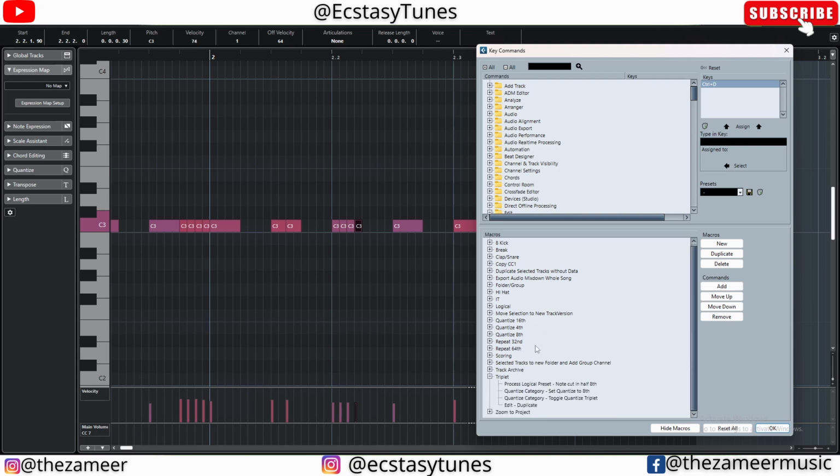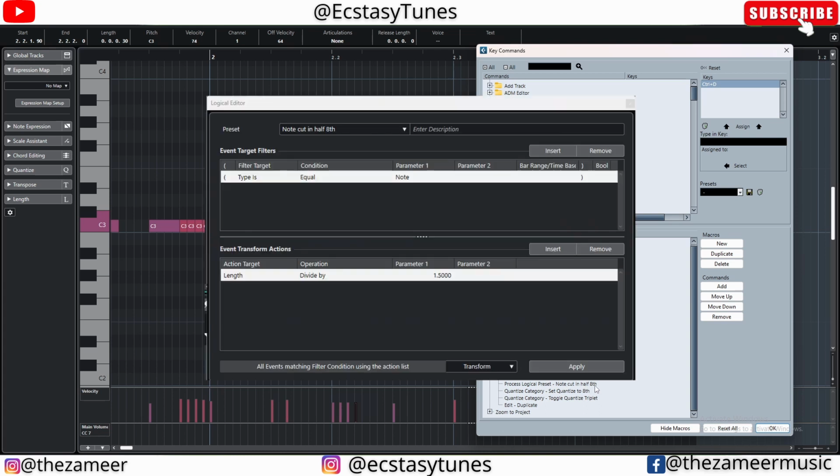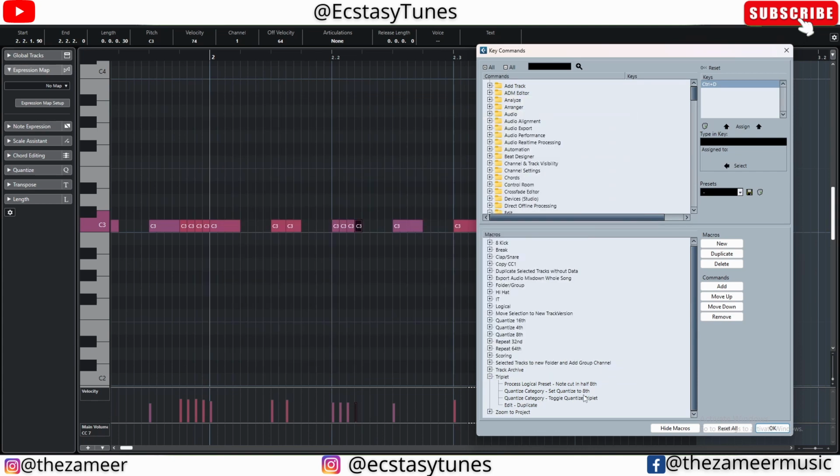Now let's look at triplet. It's the same thing. Process logical preset, note cut in half, then quantize category, set quantize to 8th note, then quantize category, toggle quantize triplet, and then edit, duplicate. All right, it's that simple.